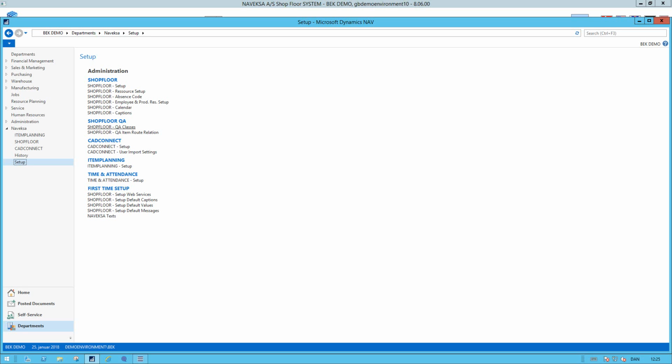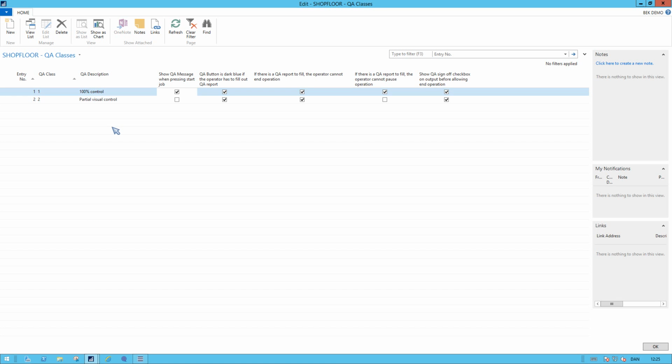Click on Shop Floor QA classes to define our policies. The first step is to define our different QC policies. You have 5 different checkpoint options per quality class, which can be activated during the execution. I will just click on a few of them. For example, click on the cell, Show QA message when pressing Start Job. This means an operator cannot start a job without a message with instructions popping up. Make a decision, yes or no.